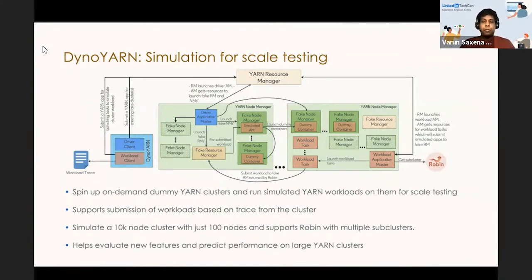As I talked about, we leverage YARN itself to achieve this, wherein we have a driver and a workload app. The driver app is responsible for bringing up this fake or dummy YARN cluster, while the workload app is used to run the workload traces from production. That helps us simulate whatever is happening in the real production cluster and test out our changes against it. We have open sourced DynoYARN, and you can learn more about it in its GitHub repo. It should be easy to find.